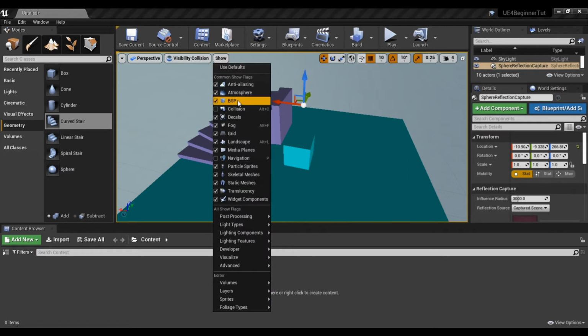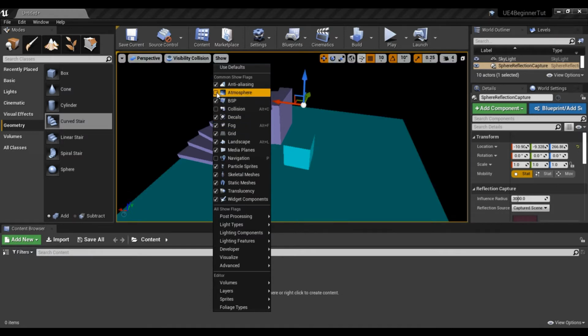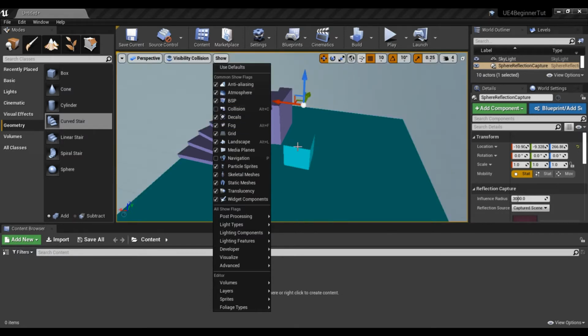Show. These are different toggles for different objects in your scene. For example, if I don't want to see the atmosphere, I can turn that off. If I don't want to see BSPs, which is this staircase here, that's that. All BSPs are under the geometry tab, so these are all BSPs. Static meshes, those are things that are brought in or made in a third-party package like Maya or Max. That turns that off. Skeletal mesh, these are for characters or things that have a skeleton. Particle effects, if you have those, you can turn those on and off.